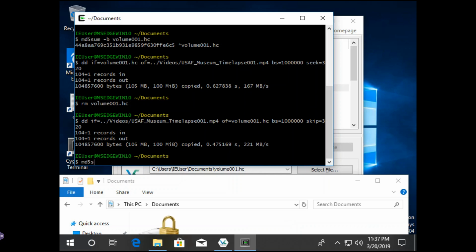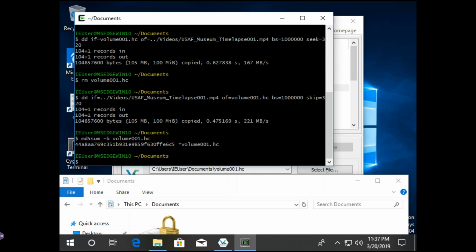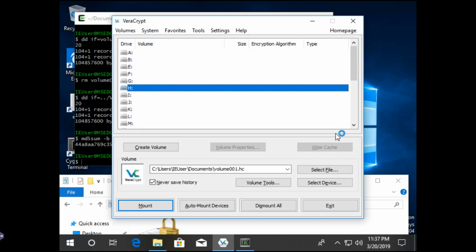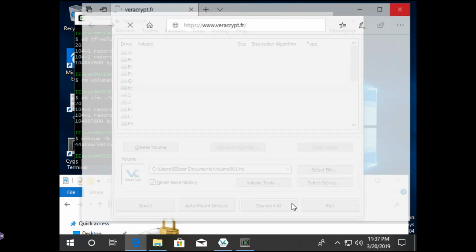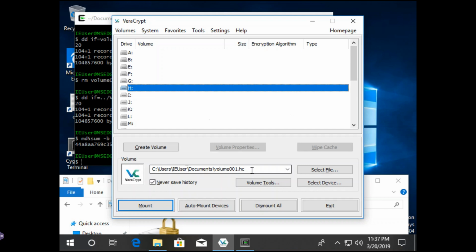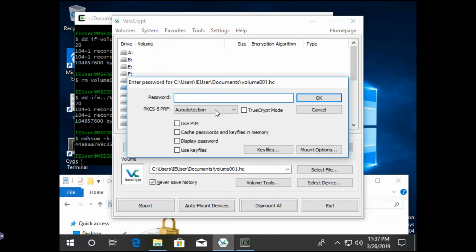And if I regenerate the sum for the volume, we're back to having the exact same MD5 checksum that we had before. If I want to, I can now demonstrate it by coming back in here to VeraCrypt. Okay, that thing's there. Tell it to mount it. It asks to display the password, and I'm going to give the password this time for the hidden volume.